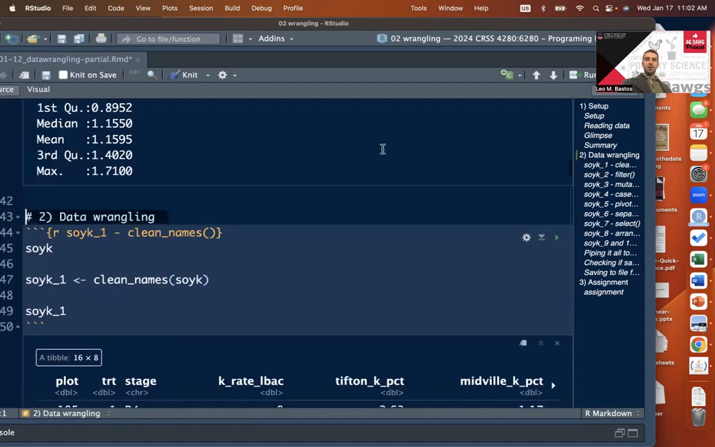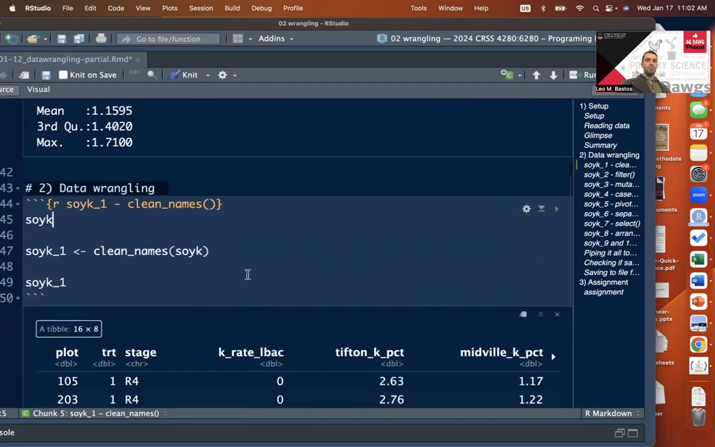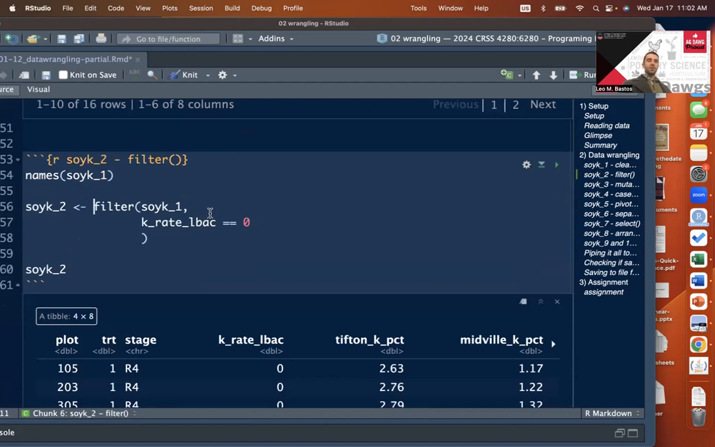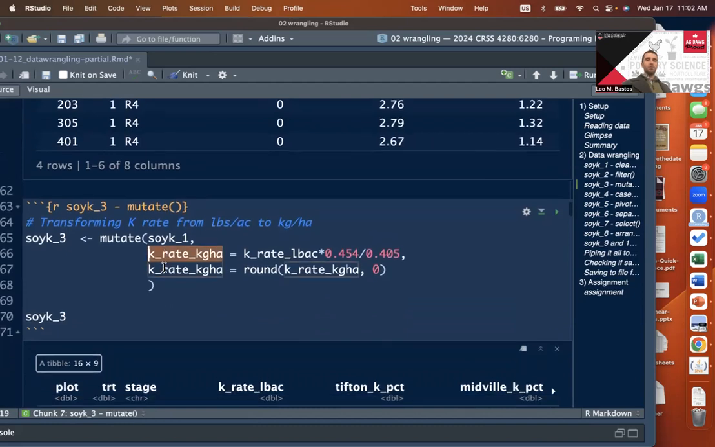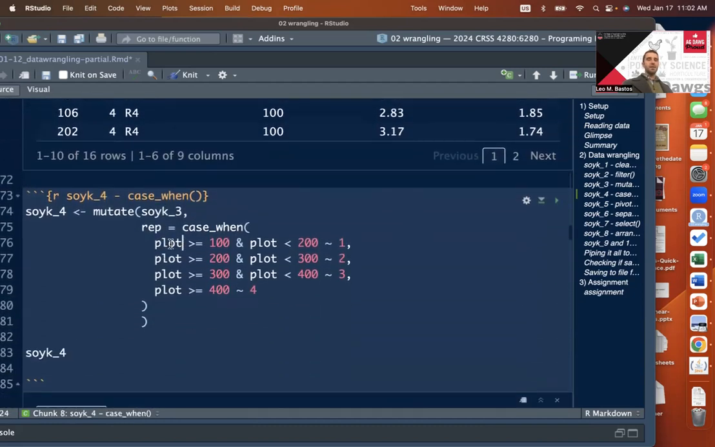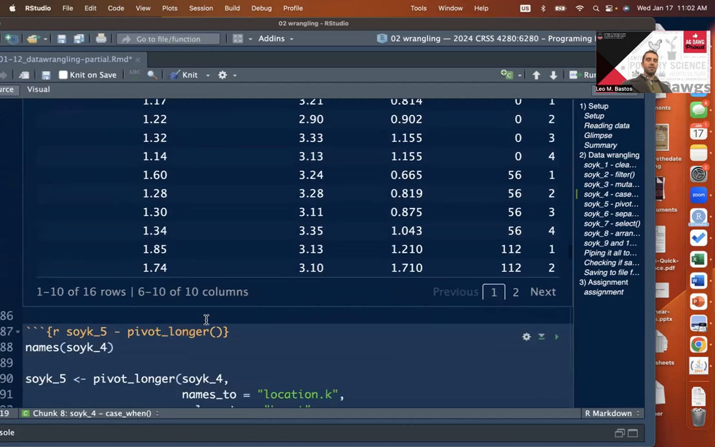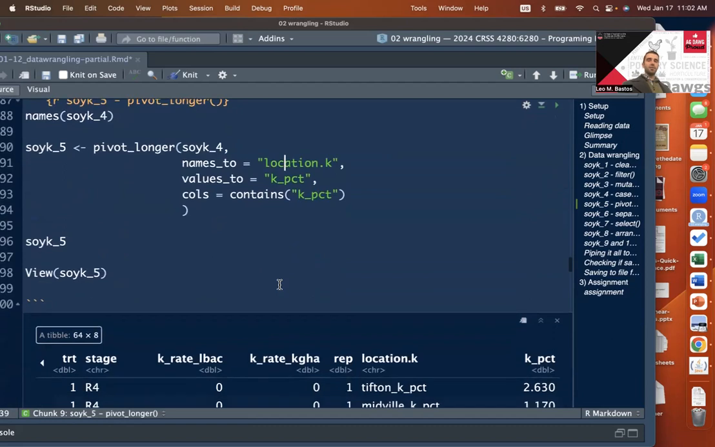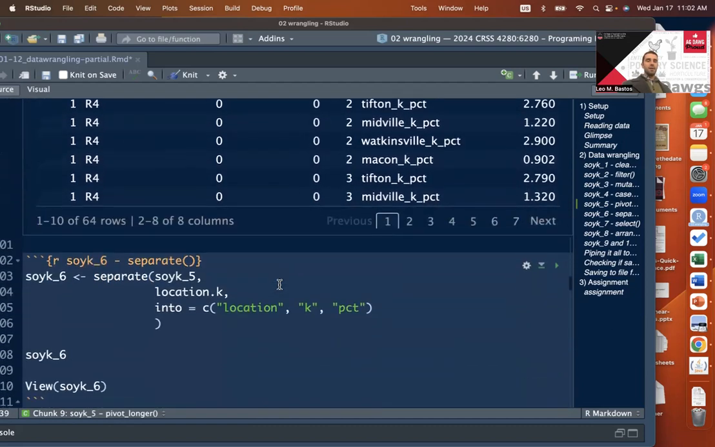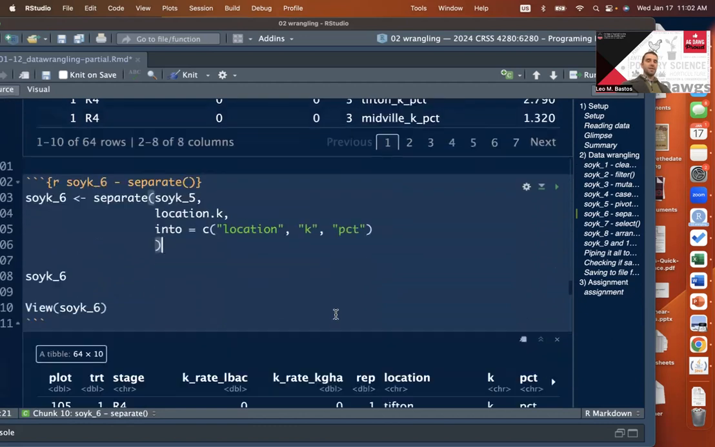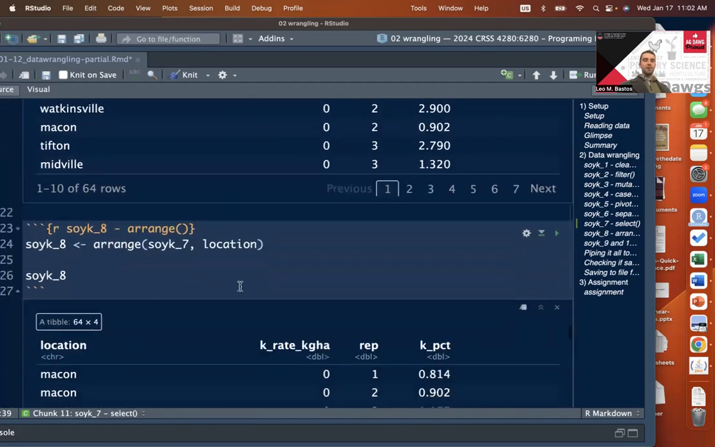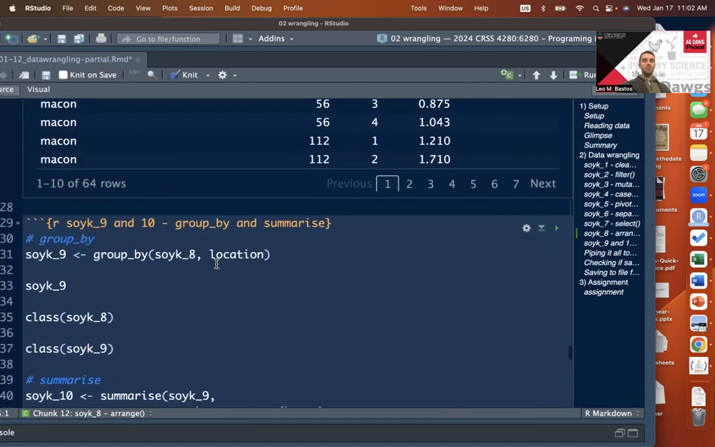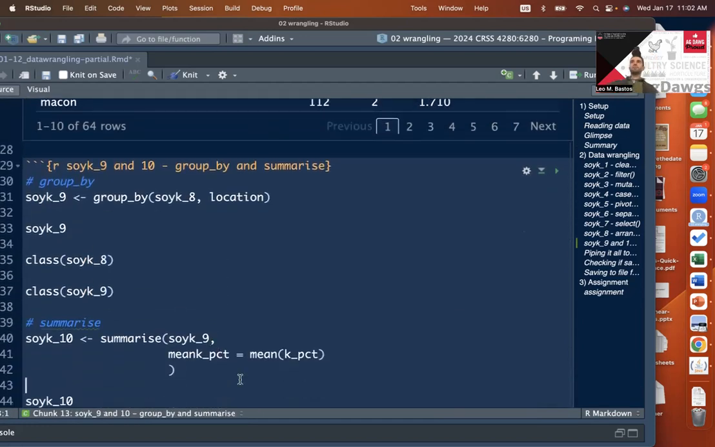Okay, so I want to call your attention to what just happened up until this point. We brought in SoyK and applied clean names. We did a filter, but then we didn't keep this object. We returned to SoyK1 when we did the mutate to transform English to international units. Then we used another mutate to create a case, where we did a block, learning that from the plot. Then we pivoted longer to have the location as one column. Then we separated because we had some extra information that we didn't need. Then we selected, and finally we did an arrange, followed by a group by and a summarize. All these steps were sequential.